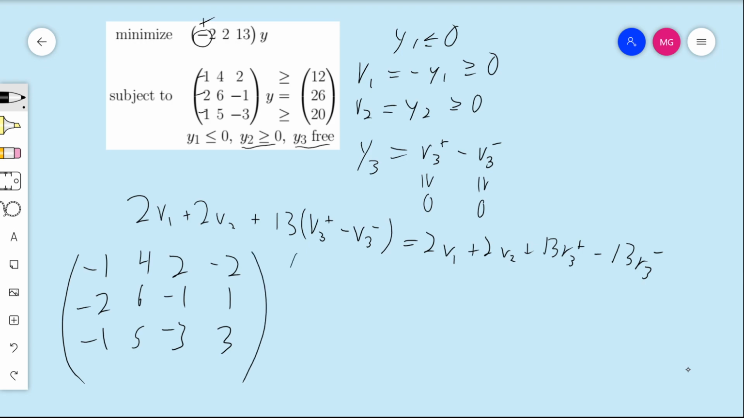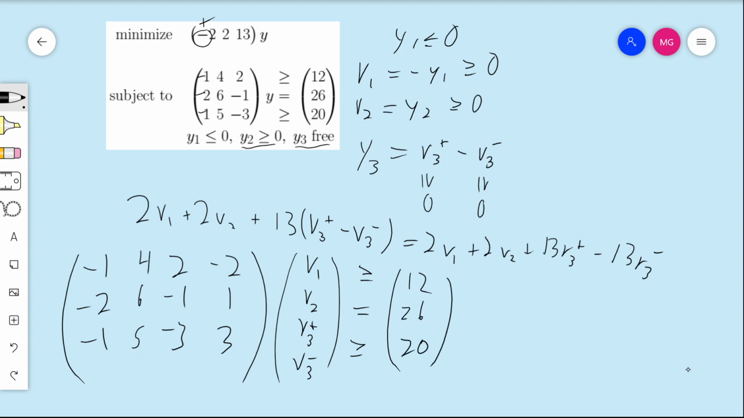So this matrix, and then times the variables. The variables are v1, v2, v3 plus, and v3 minus. Those are the variables now, and the constraints still haven't changed. The matrix constraints are still greater than or equal to, and the right-hand sides are the same as before, 12, 26, and 20. So that's how you rewrite the matrix constraints in terms of these new variables.